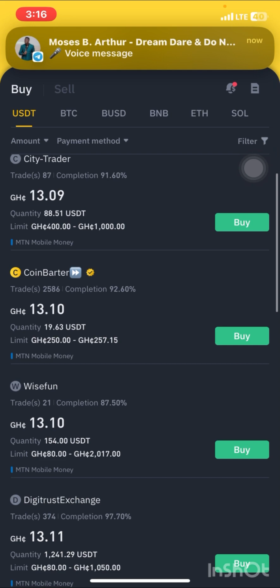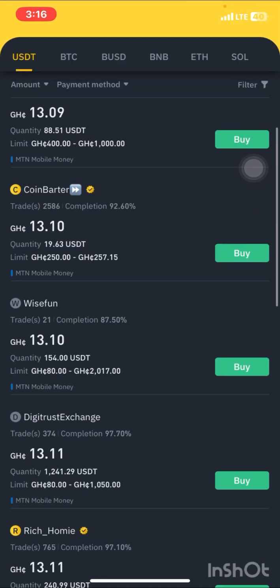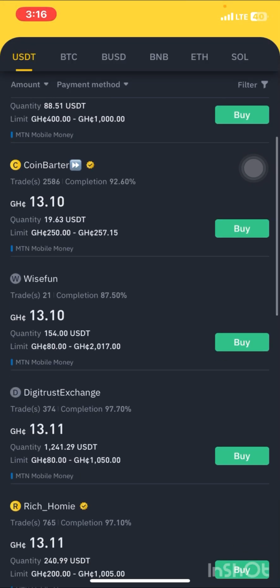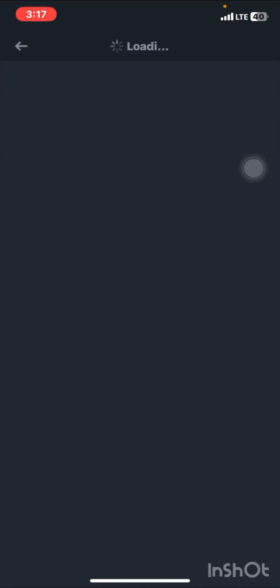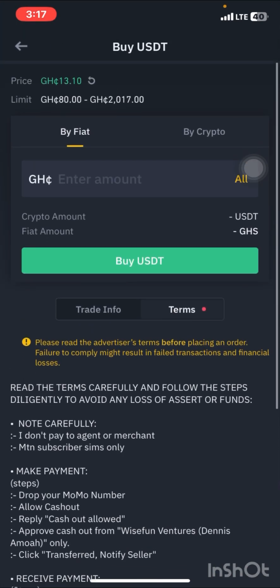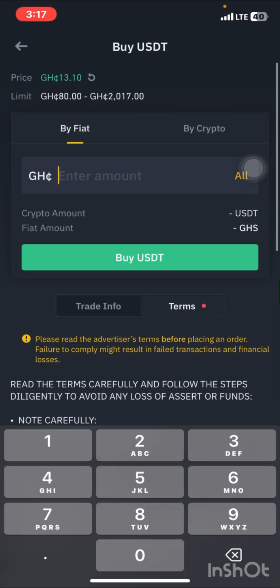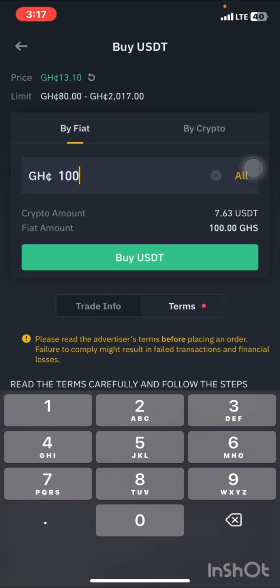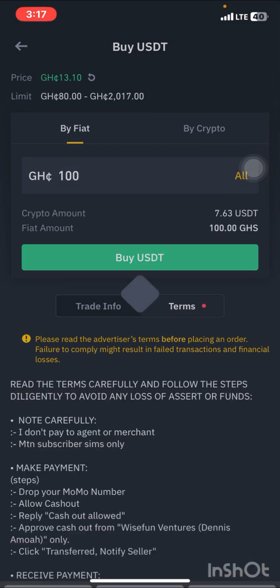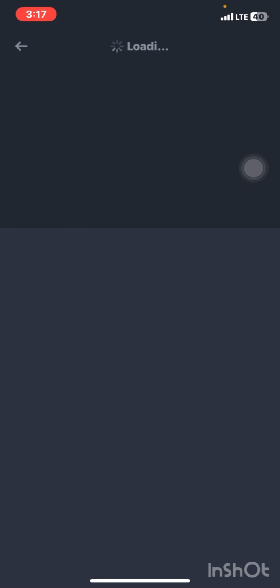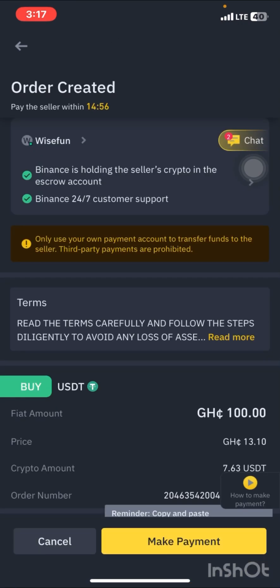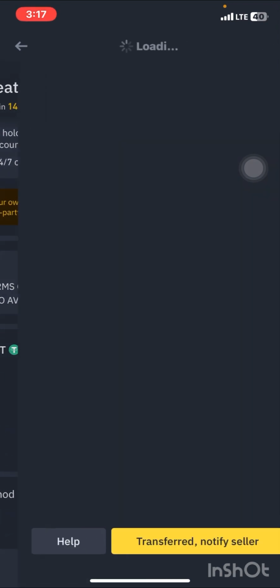Here I'll be doing a different one. Just select this guy right here. As you can see, his limit is 80 cedis. Let me input 100 cedis. Click on buy. Okay, so go ahead to make payment.